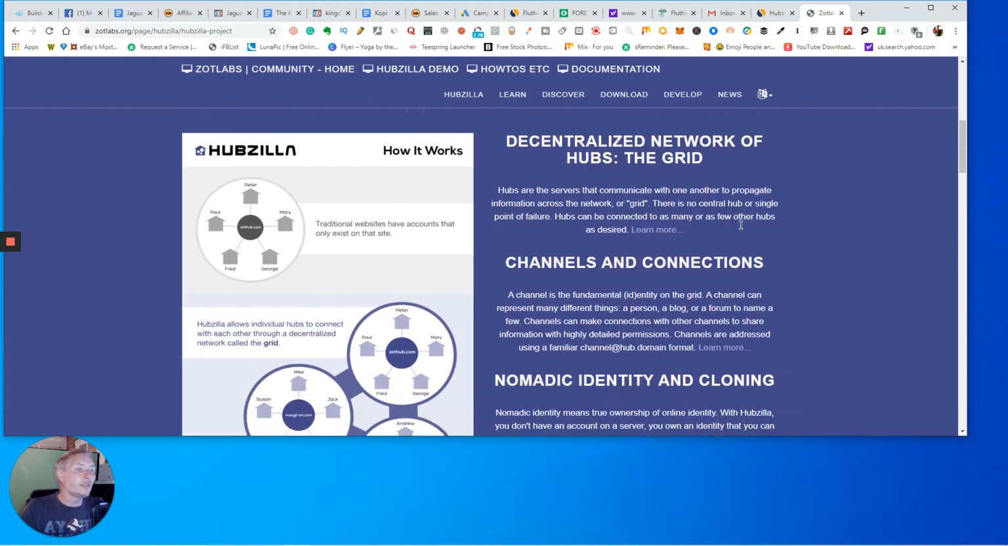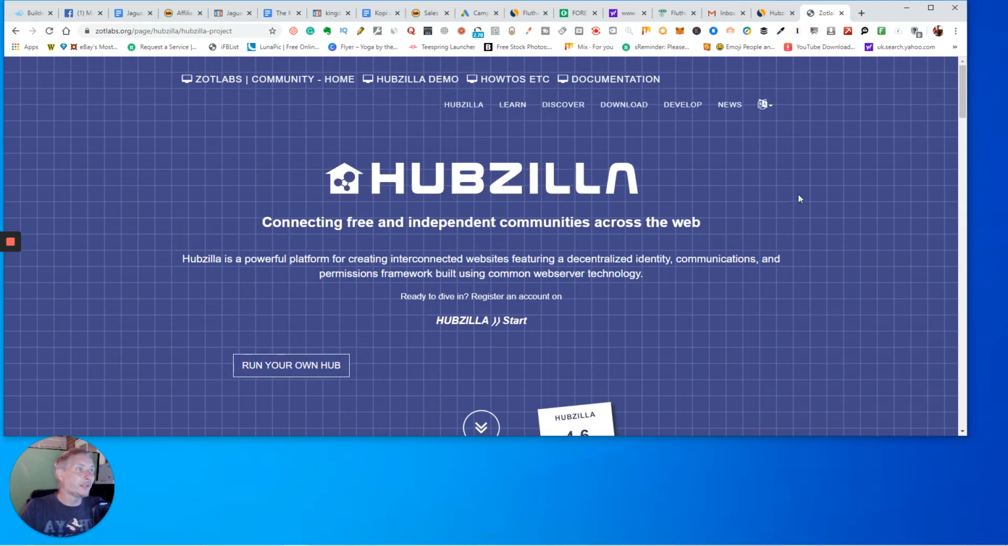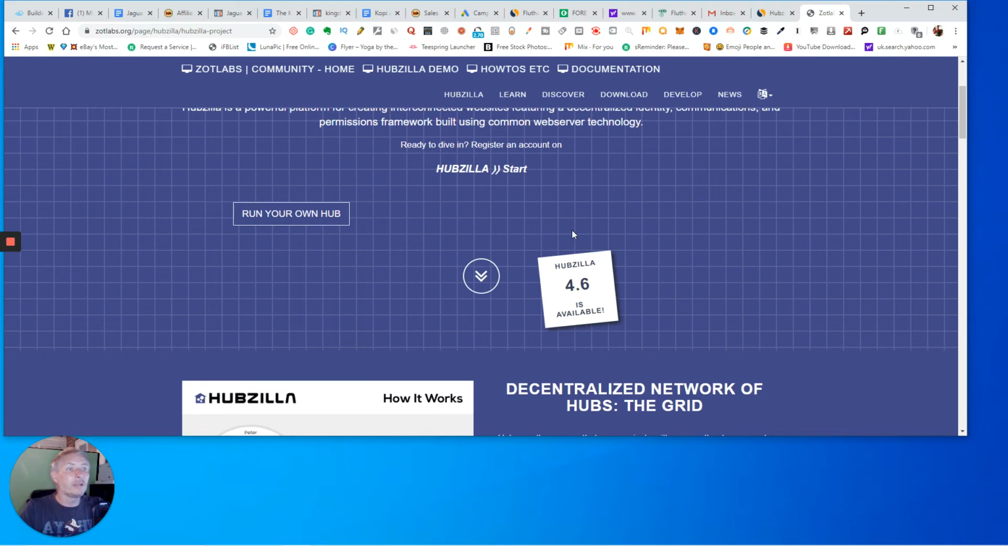Now, there's two things that you can do with this. You can set yourself up as a server if you want to. I wouldn't suggest you do that at the moment until you know what you're getting yourself into, because it might not be a route you want to go down, and obviously it's going to use your hard drive space. So you can run your own hub from here.